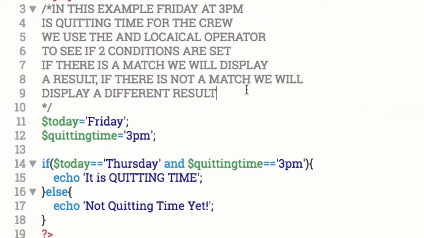And I tried to make illustrations for you guys so it's easier to understand. So in this example, Friday at 3 p.m. is quitting time for the crew. Now, we use the logical operator to see if two conditions are met. If there's a match, we're going to display a result. And if there's not a match, we're still going to display a result, but it's going to be a little bit different. So I set a variable of today, and I set it to Friday.